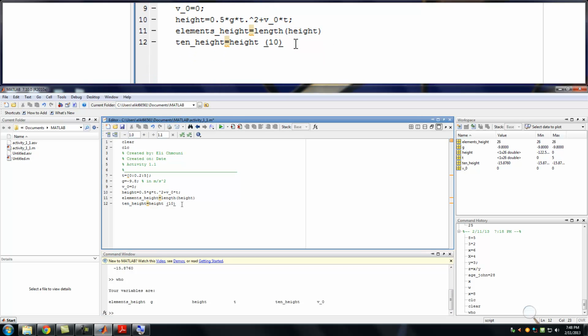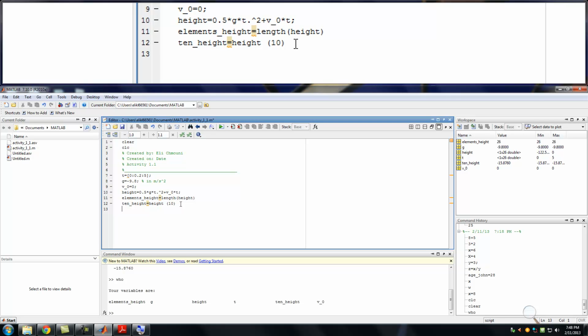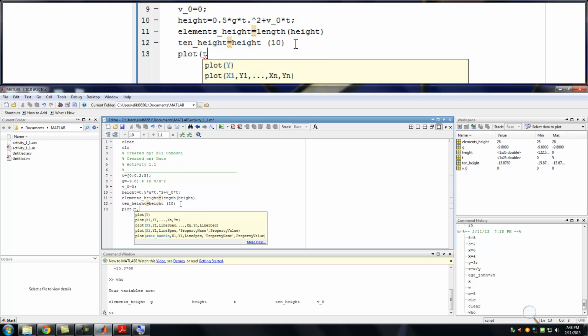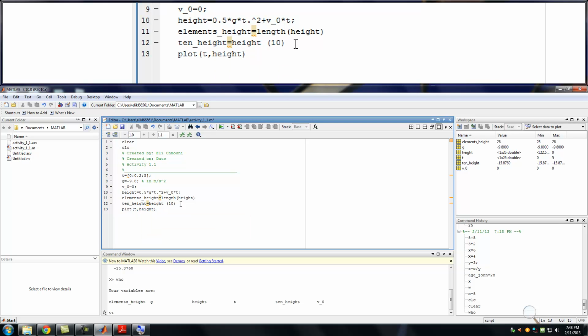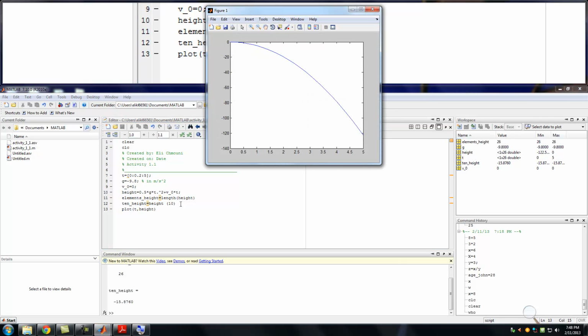Okay, let's say we want to plot this. We want to plot height versus time. So time needs to go on the x, and height needs to go on the y. So I'm going to type plot t, comma, height. So I'm plotting time as x and height as y. So plot x comma y. And if you go ahead and run this, a window should pop up, and that should show you the displacement of that ball with respect to time.